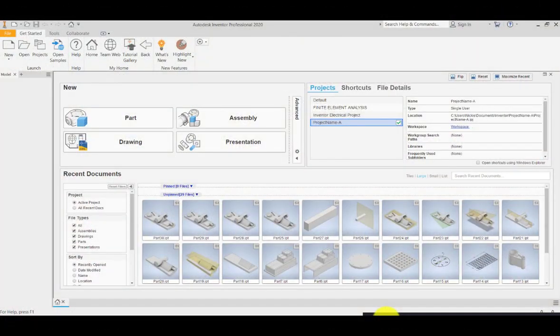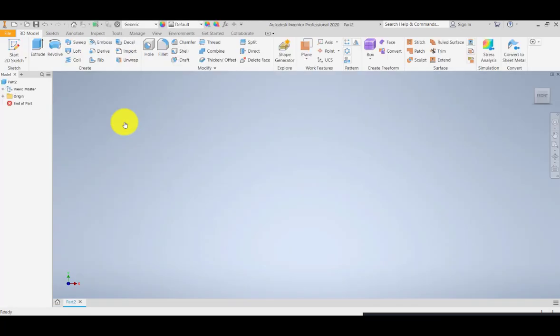Today, we're back again with Autodesk Inventor Professional 2020. We will be discussing another feature, and that will be the mirror feature, or mirror tool. I will be starting my part file as a new file, so I will be creating a new part file here.